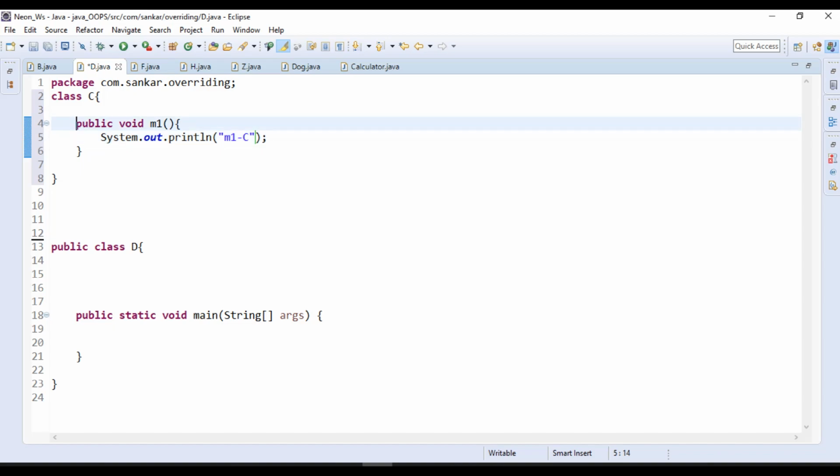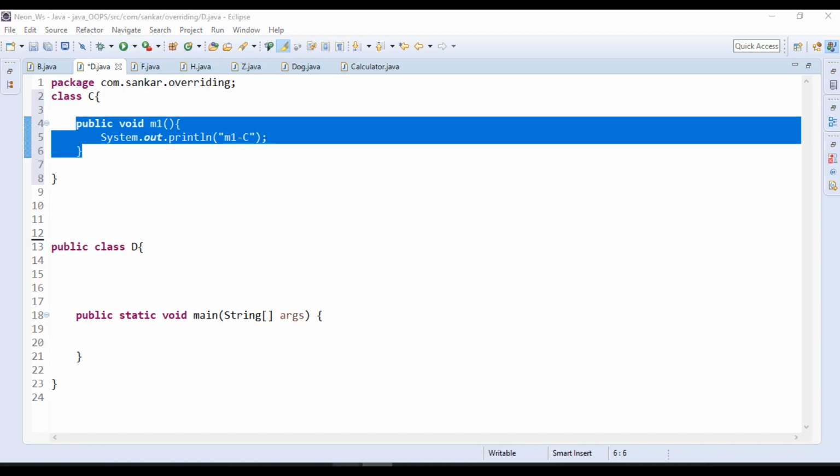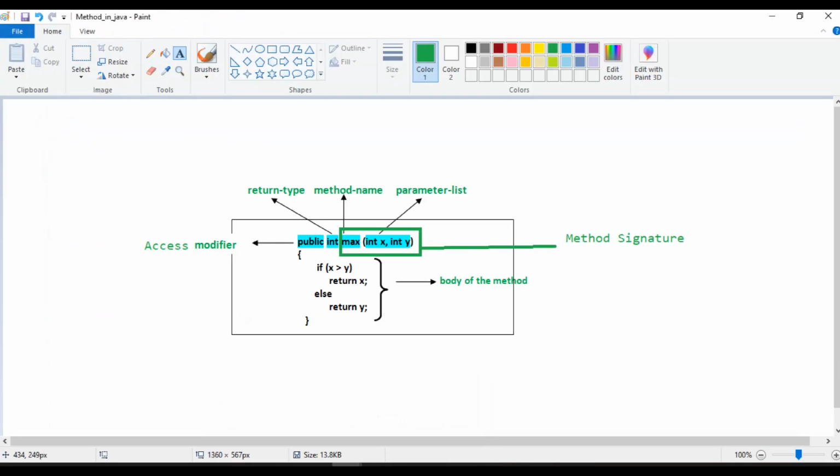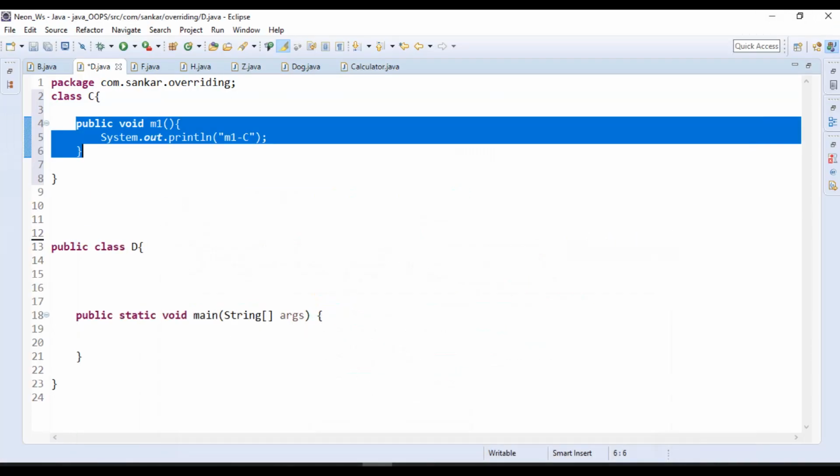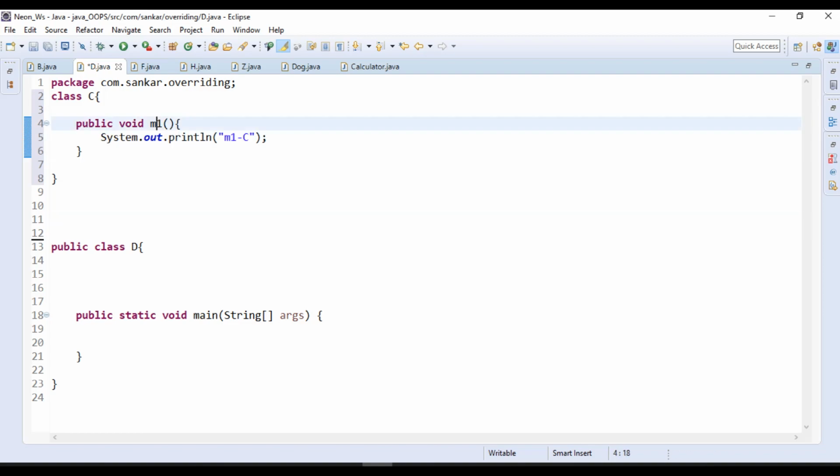I hope you already know this method, and for confirmation I will show you a diagram. This is the access modifier, int is the return type, and max is the method name, followed by the parameter list and the body of the method. Here max of int x, int y is the method signature. Because we are discussing methods, we need to remember this terminology. Now m1 is the method name, and here we don't have any parameters. This is the body, this is the method in class C.